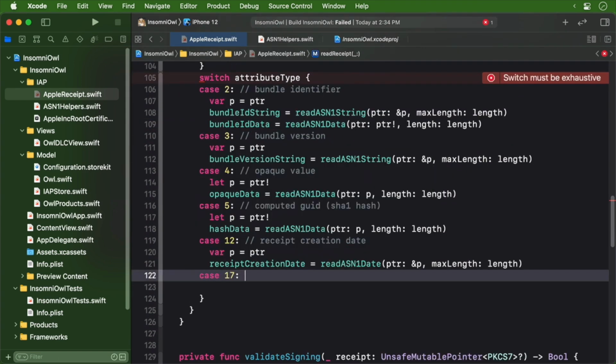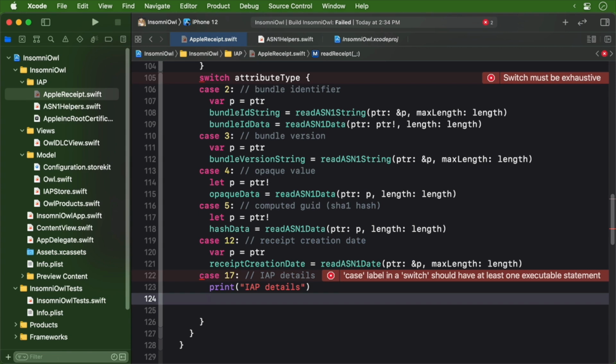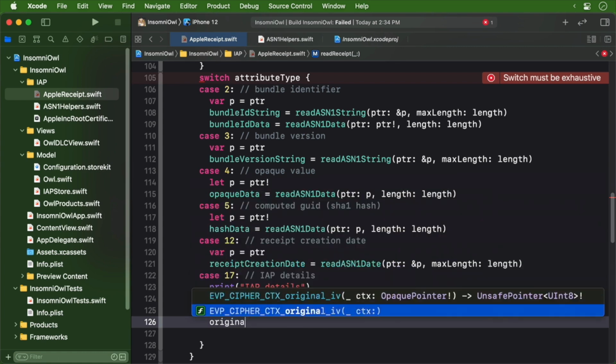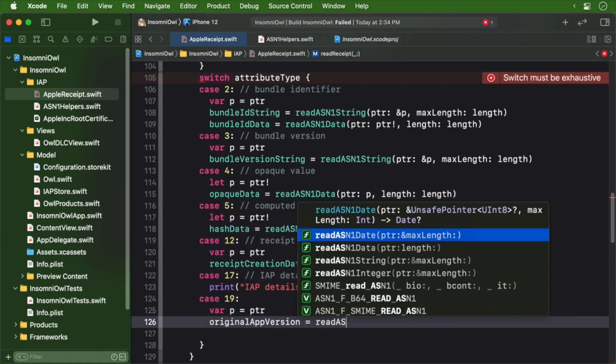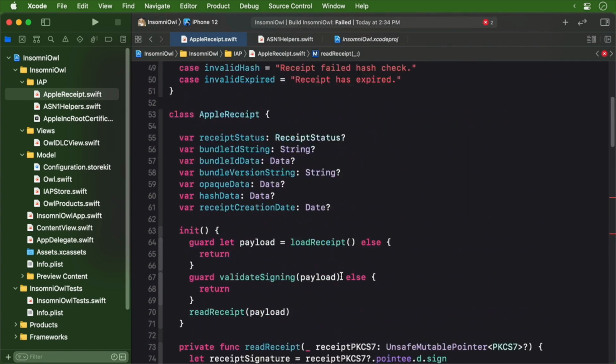Case 17 is your actual in-app purchase details. That is, the specific information about the purchase itself. You'll just print out a message for now. Case 19 is the original app version. Of course, you need to create the original app version property.